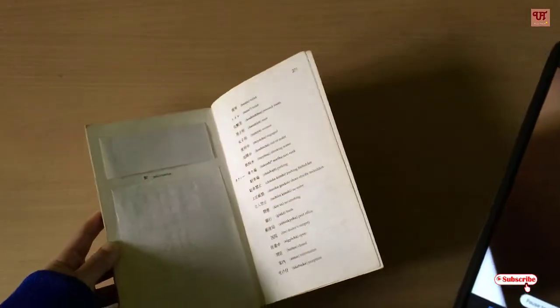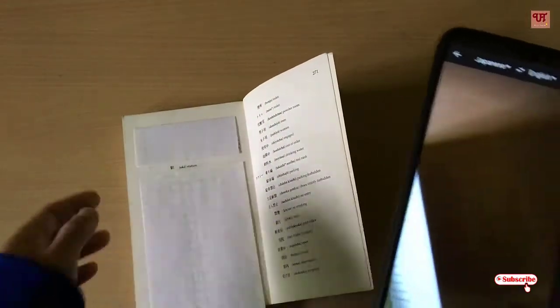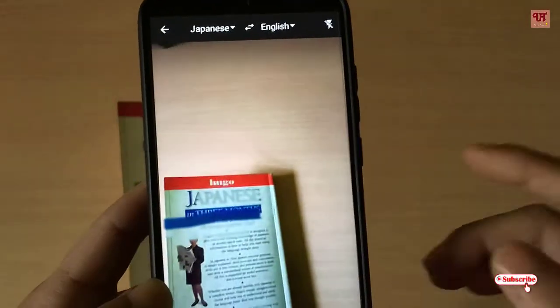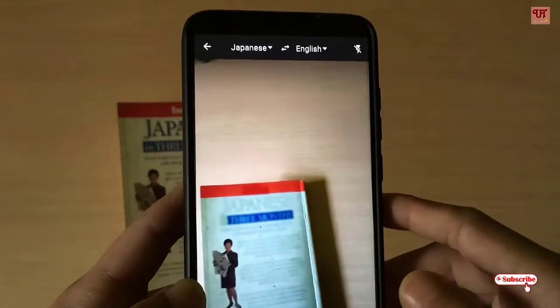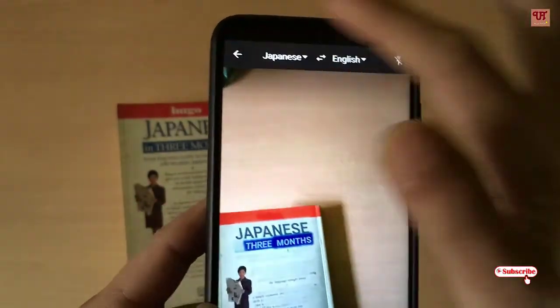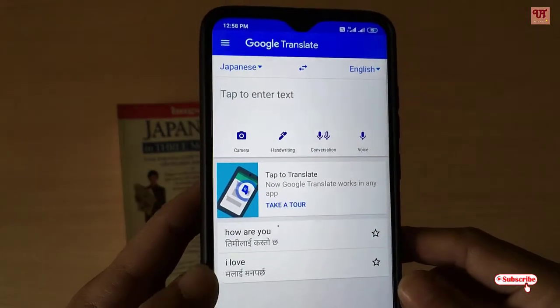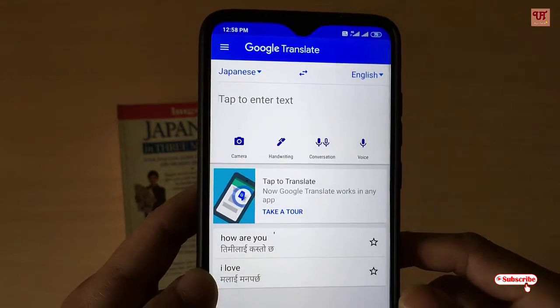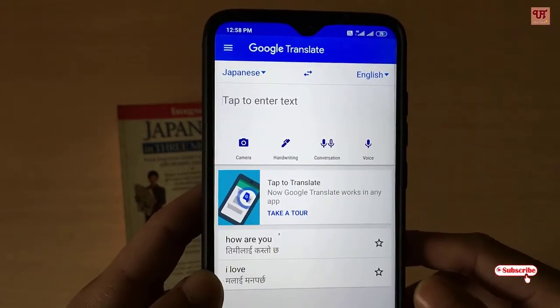So the Google Translate application works really good in my opinion. You should definitely try this Google Translate application if you're traveling to foreign countries. In my opinion, it's very useful and it's giving the correct translations. So you can try it out by yourself right now.